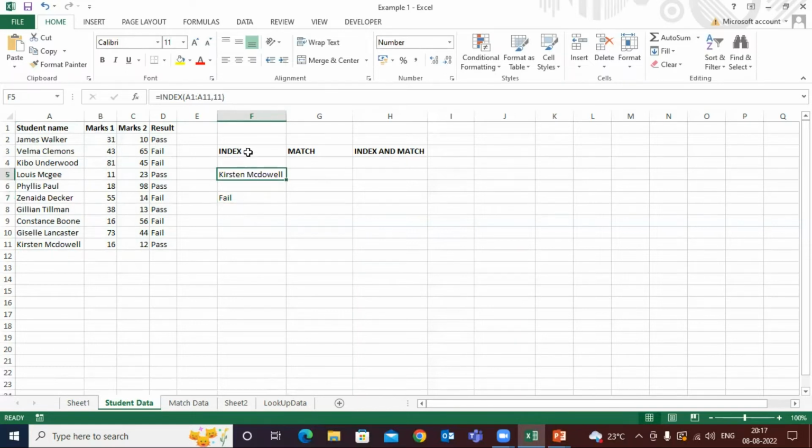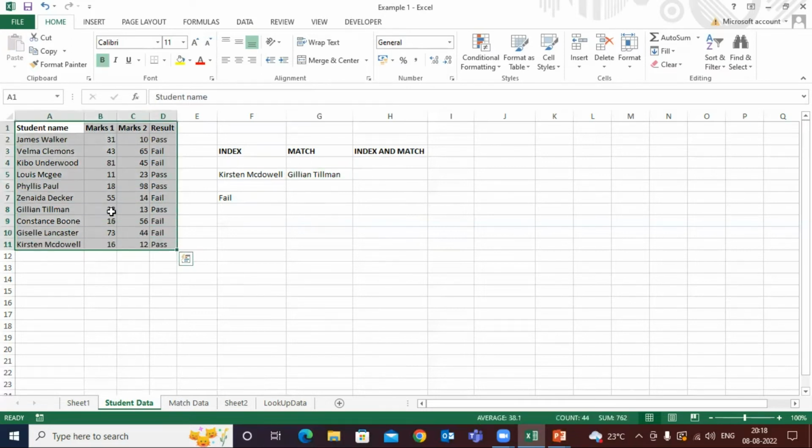Now let's quickly move on to MATCH. Now let's quickly pick up this student name, Gillian Tillman, right? Now, how do we get the address of this particular Gillian Tillman? So we are matching this particular student name in this data set and getting the address. How do we do it? We are matching here, right?